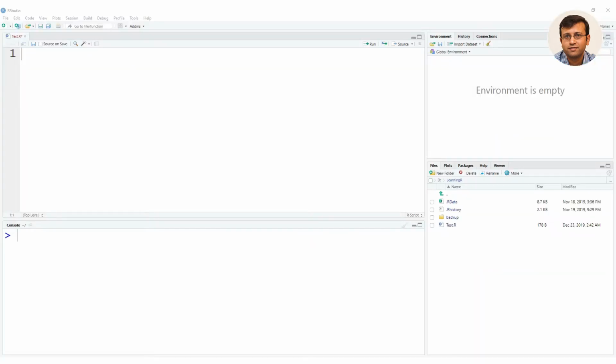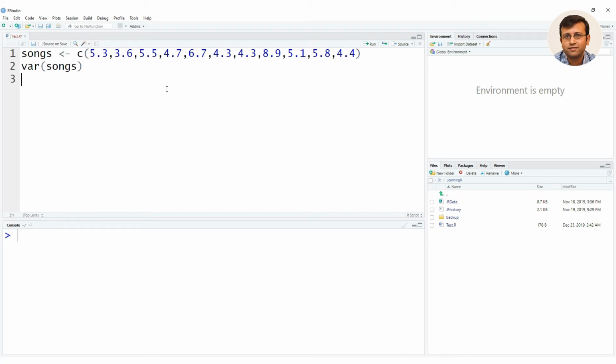Let us now practically look at how to calculate variance and standard deviation. We will use an example of songs as quantitative data. Let us create an object songs, and using the assignment operator and c function, we will assign values to the songs vector. Let us consider that the elements of the songs vector represent the duration or length of the song in minutes. In the next statement, we will use the var function and pass the argument as the vector, which is songs in this case. This var function computes the variance of the duration of songs.